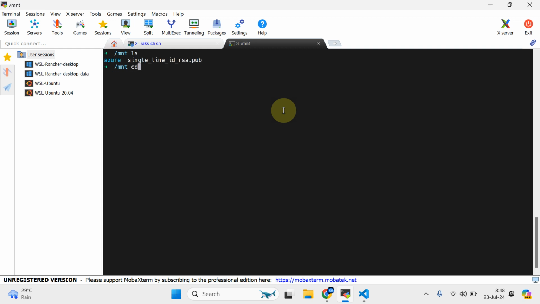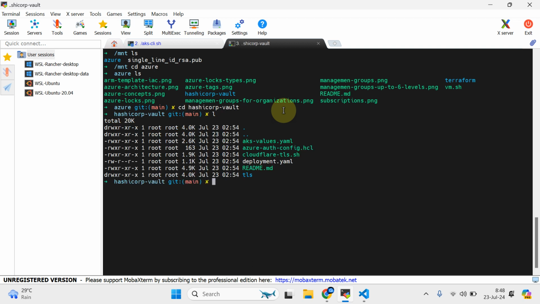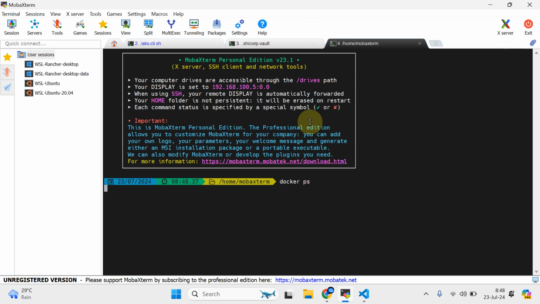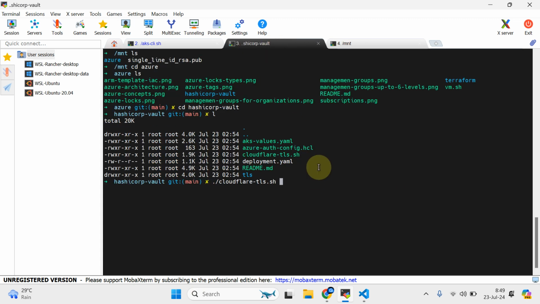If I navigate to this Azure directory and cd into HashiCorp Vault, we have this script, cloudflare.sh. If I run this particular script, what happens? It is going to create a directory with the name TLS in my /mnt. This is my container, and it is mounted outside with the sandbox directory, but my working directory is /mnt. So exec into the sandbox, and I just want to use root. If I do su, you see we are in /mnt, so pwd, ls. Let this run, and then I'm going to show you what's up.